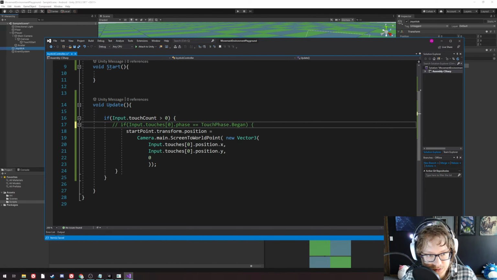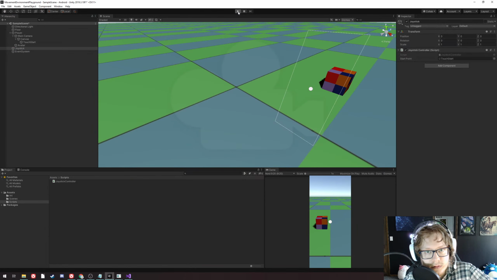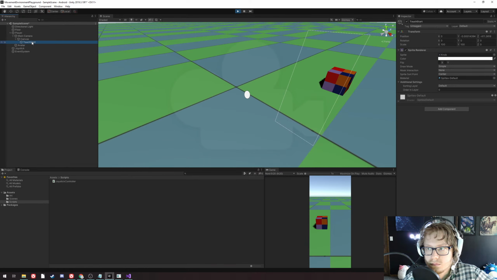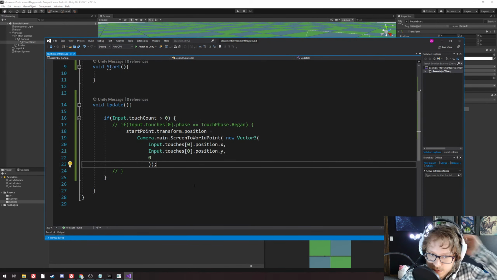Let's get rid of this, the began, and just track it as my finger stays on it, so I can actually move it around. That's more visually fun. Nothing. Okay. So it's not moving around. That's no fun.